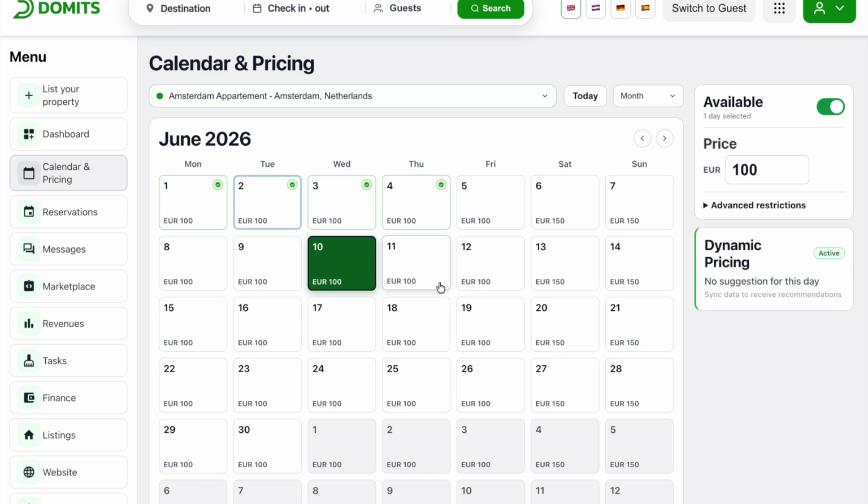With this integration, you no longer have to spend time constantly checking the market and manually changing your nightly prices. PriceLabs helps your property respond automatically to changes in demand, whether it's a busy event, weekend, or a slower period. By using dynamic pricing, you can increase your revenue, improve your occupancy, and make sure your property stays competitive throughout the entire year.